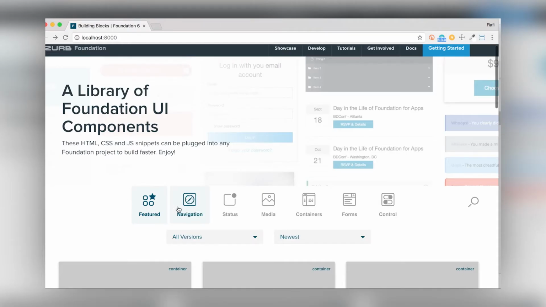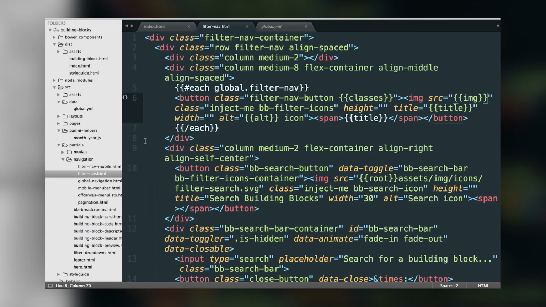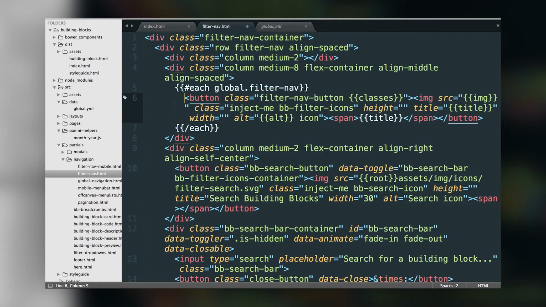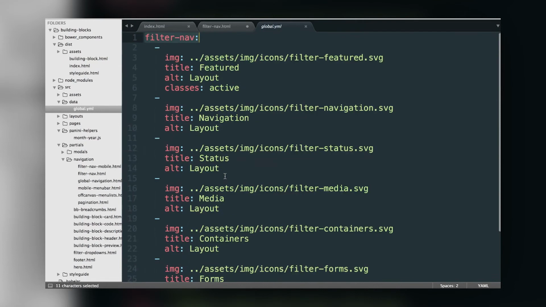Hopping back over to our example, as you can see here, now we have 7 icon buttons all set up nicely with just one really simple piece of markup. So the each helper comes in handy. We're pointing to our global file that holds our data, and then filter nav is the specific set of content that's being injected into these particular spots here. That's a really neat way to set this up, and it really helps us maintain all of our information in one simple place.